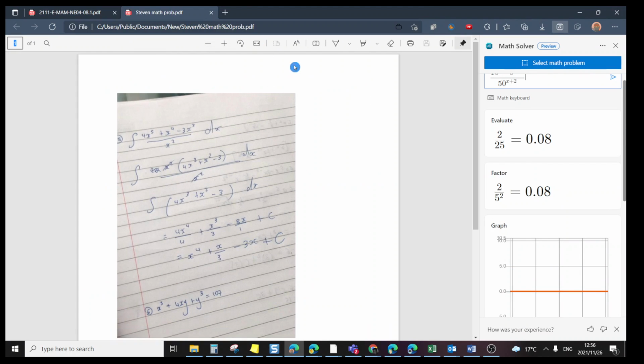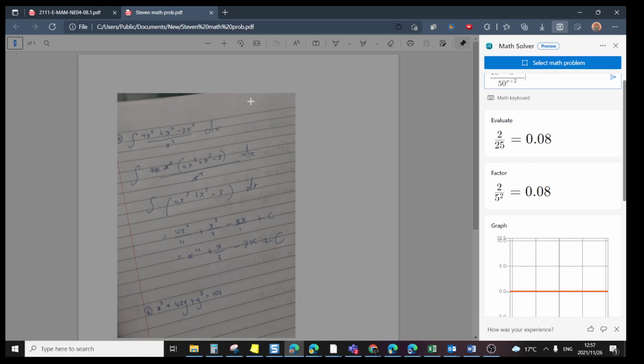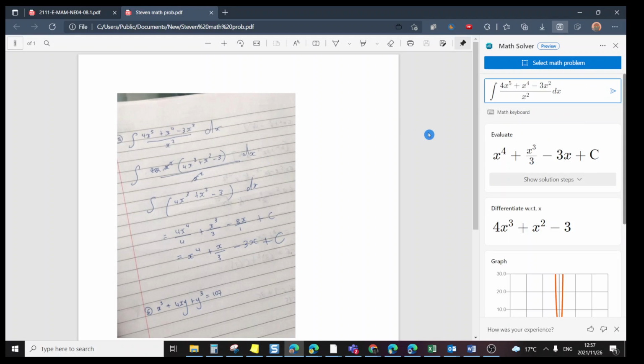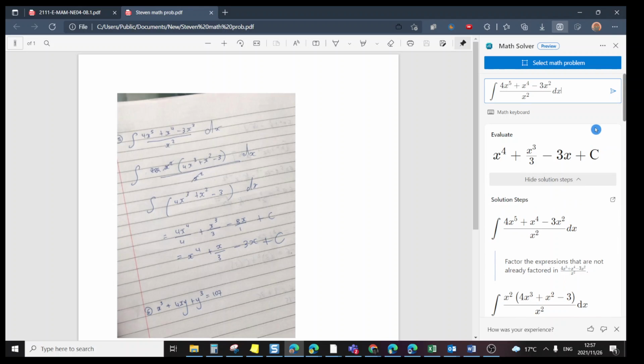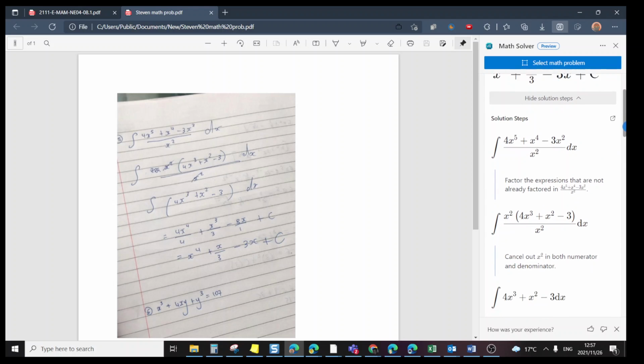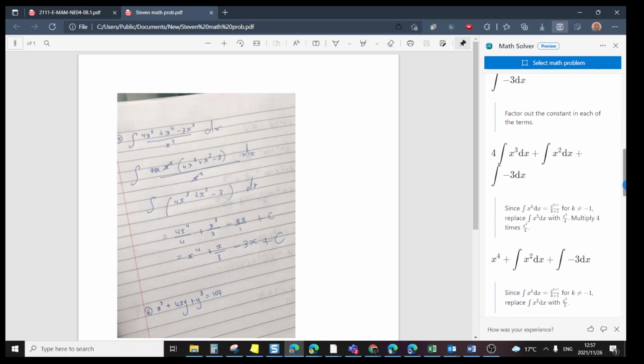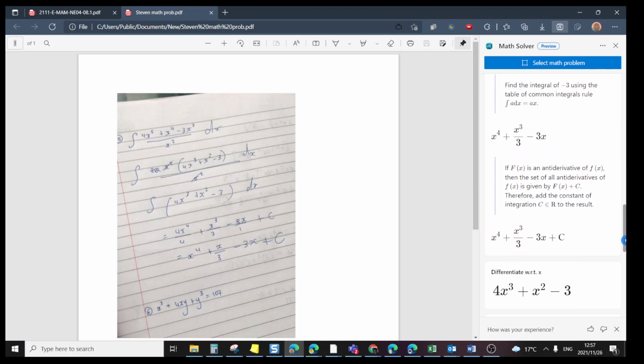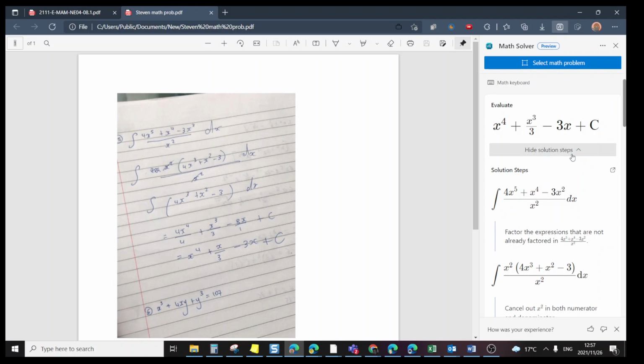This is an interesting one. Here's a maths problem that my son sent through to me. And this is, as you can see, handwritten. So he wrote it out by himself. And I'm going to simply click on select math problem. And I'm going to try as best I can to select what he's typed out over there and click on solve. And as you can see, the Math Solver has actually retyped the equation for me, and I've got the answer to the equation. And I can go down here and click on show solution steps, and there I can get step-by-step solutions for the math problem. How cool is that?